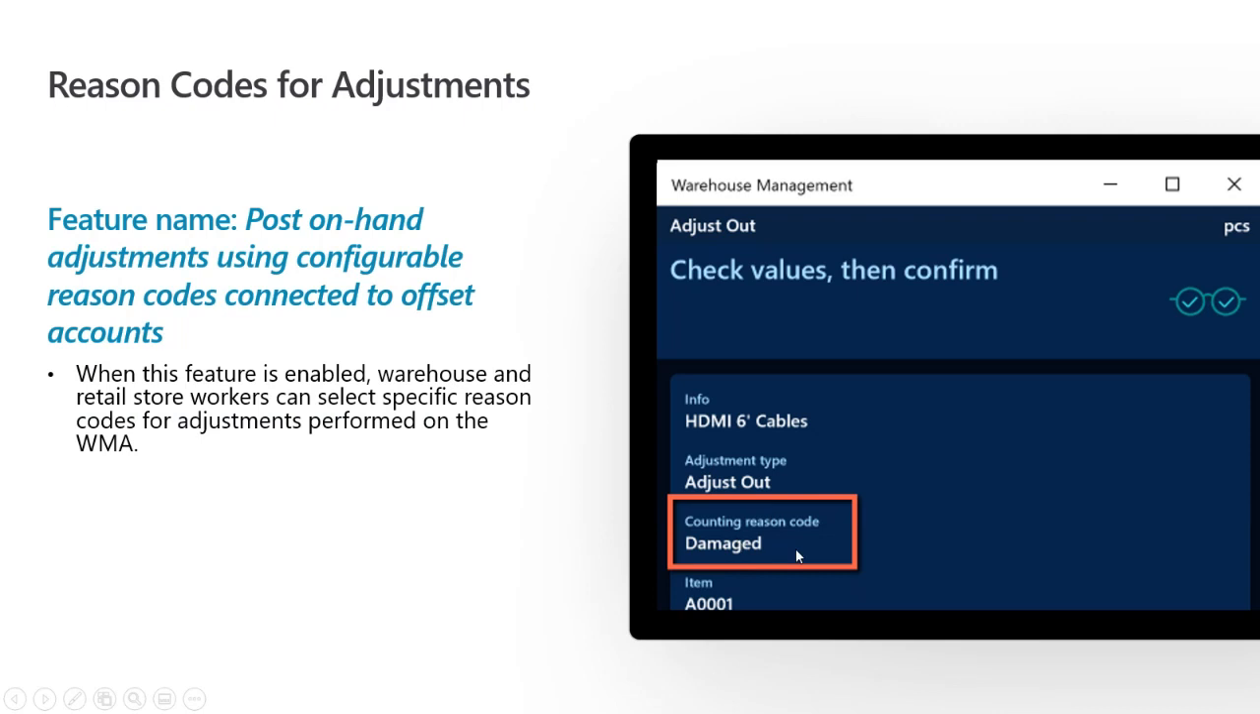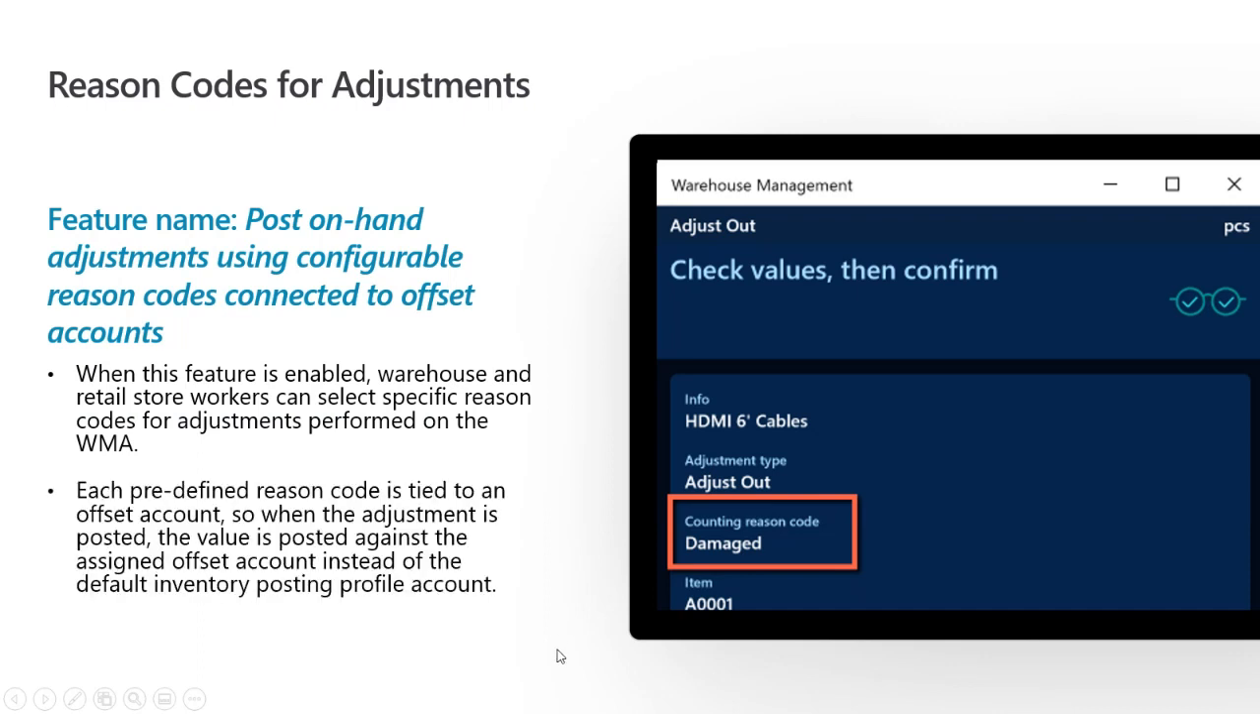Based on your mobile device menu item setup, there are some configurations around defaulting this value or potentially even just hiding it from the mobile application user if you want to create a default that they are not able to change. So each of these predefined reason codes is, as the feature name says, tied to an offset account. So when that adjustment is posted, it's posted to that assigned account instead of to that default inventory posting profile, which was the previous behavior of the adjustment actions from the warehouse mobile app.